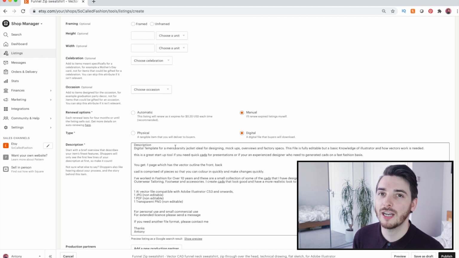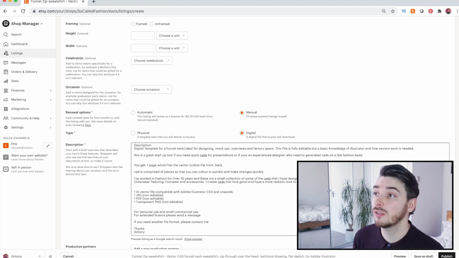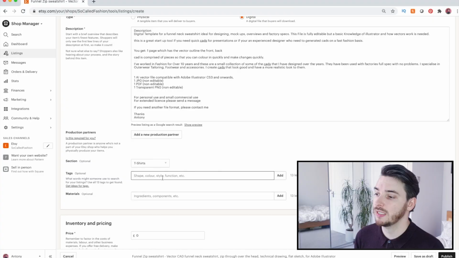I've got a template that I just copy and paste in and just change a few details. So I'll go ahead and copy that in now. And then this is where you put your tags in. Your tags are really, really important. This is how people find your products. So I've got general keywords that I put in, and then I also add a few extra to make sure that the people are finding it.